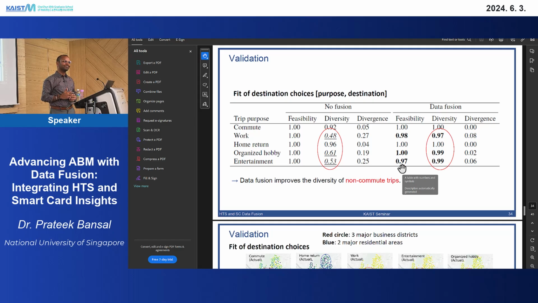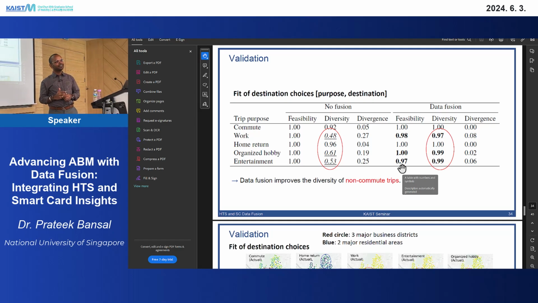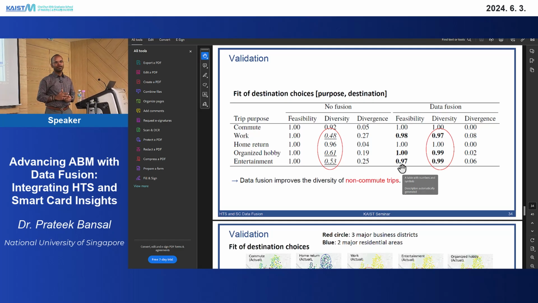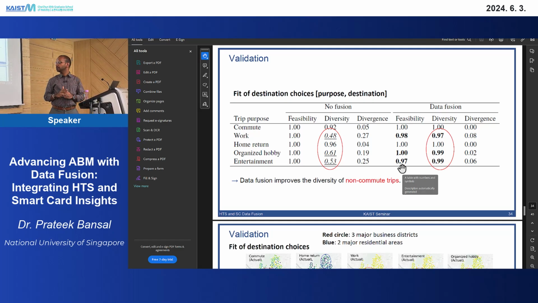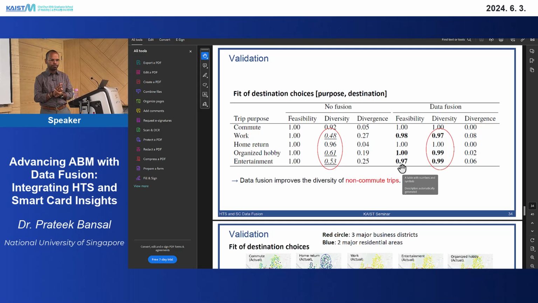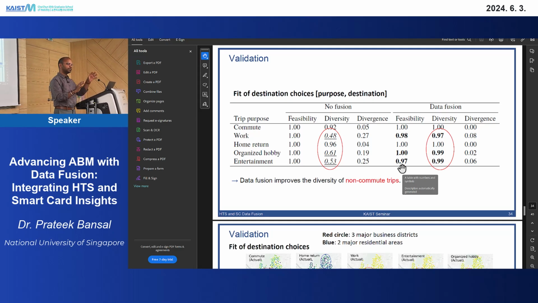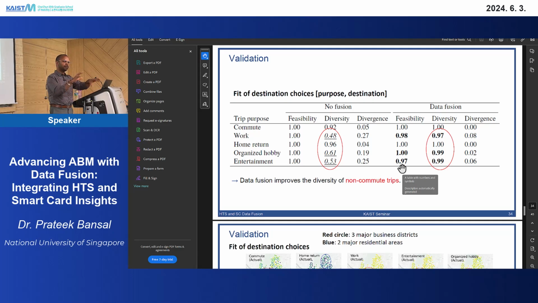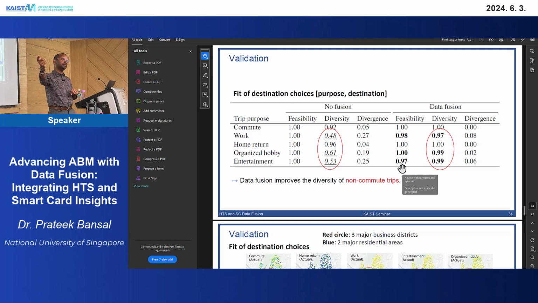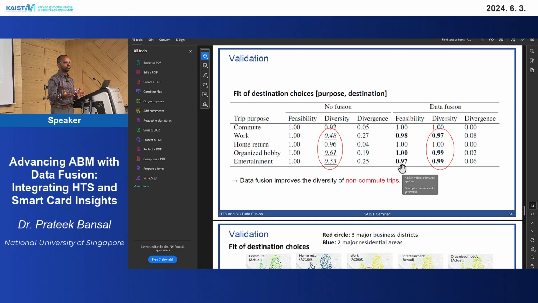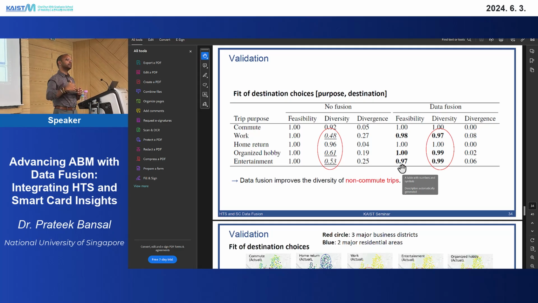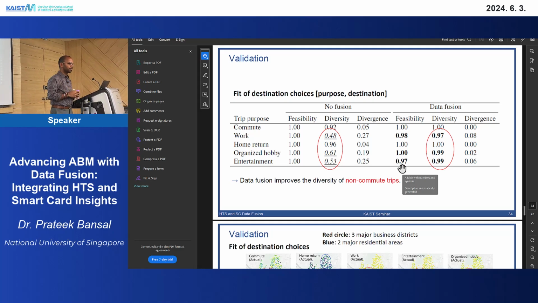And I have an extra question. Sorry. Do you have any plan to use another data set rather than the smart card data? Yes. We are working on another paper where we are combining the home and work locations obtained from cell phone data with the home and work locations and demographics obtained from the HTS data. There we are validating it with the census data, a third data set. So we are trying to validate that the distributions we are observing through the data fusion are closer to what we observe in the census data. So, entirely new data sets.